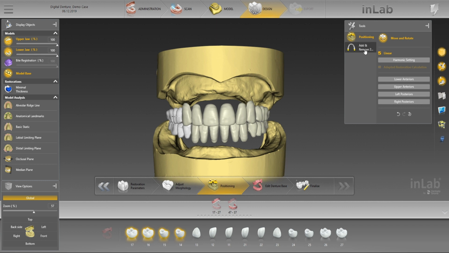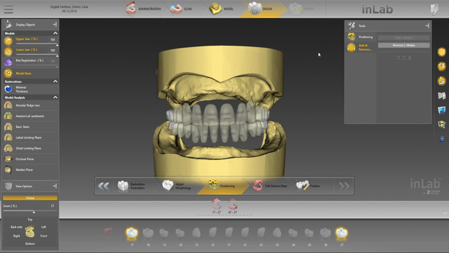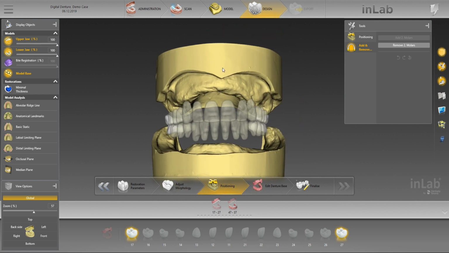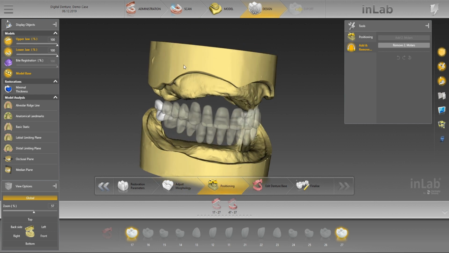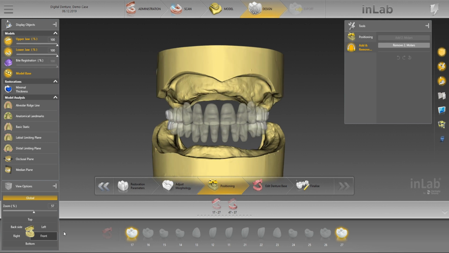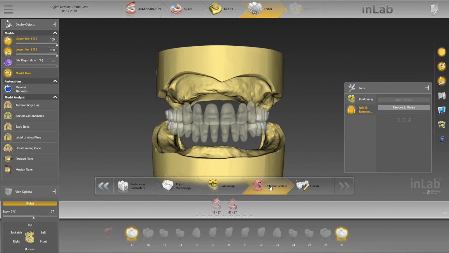With the tool Add and Remove Second Molar, you once again have the option to remove or add a tooth if the space situation for the case requires it. In all the steps within the design phase, you can toggle between Show and Hide on any desired object. When you are finished with the positioning of the teeth, move forward to the step Edit Denture Base.